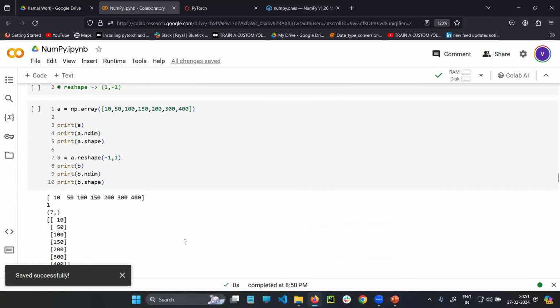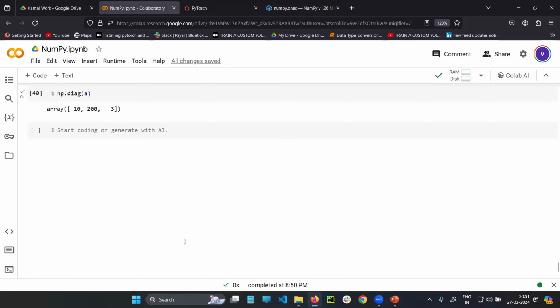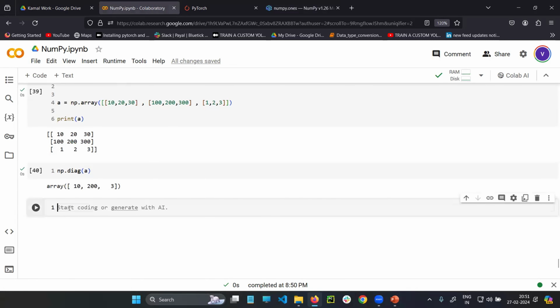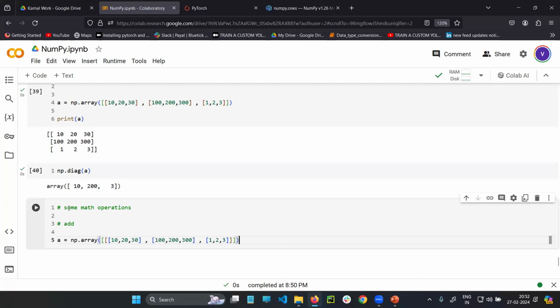You can do math operations also. Two or three math operations I will tell you. For example, I want to add. Imagine, I'm taking one array. B is equal to, I'm going to take another array. It's a 2D.